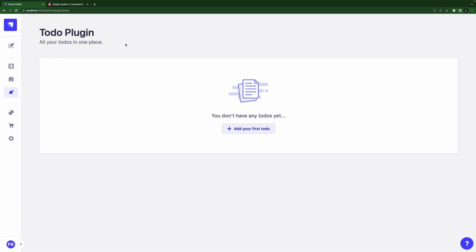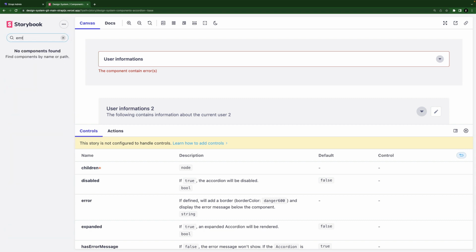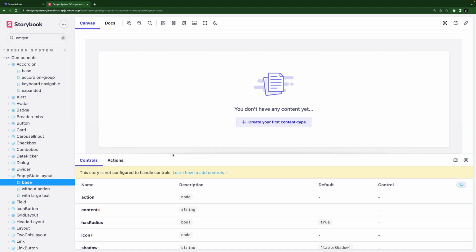As you could see, we have our empty state component. So now we'll be able to click on this button to show our modal. But before we do that, let's take a look at our design system. And if I type empty state, you could see our empty state layout component that we just created.